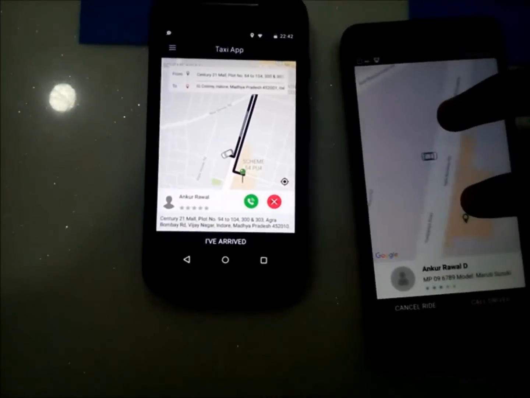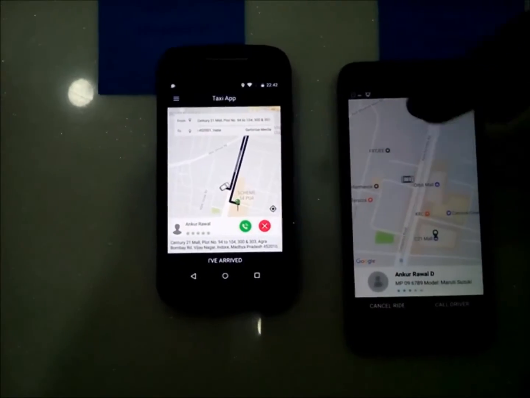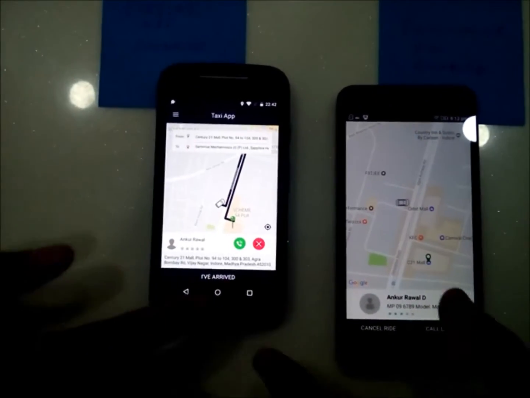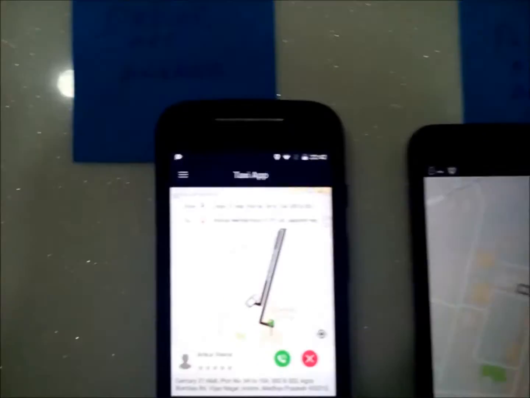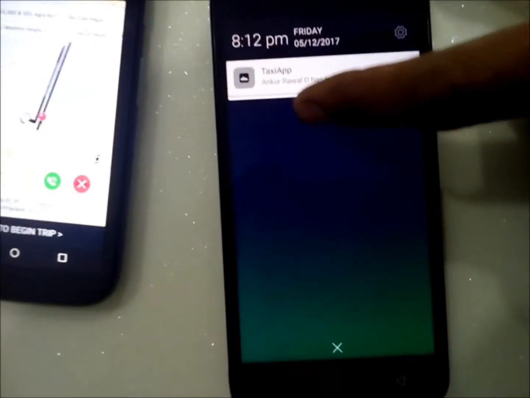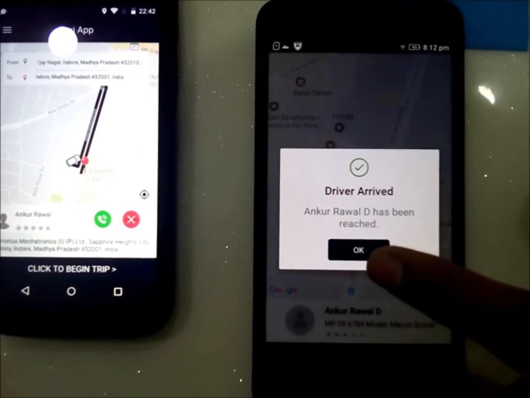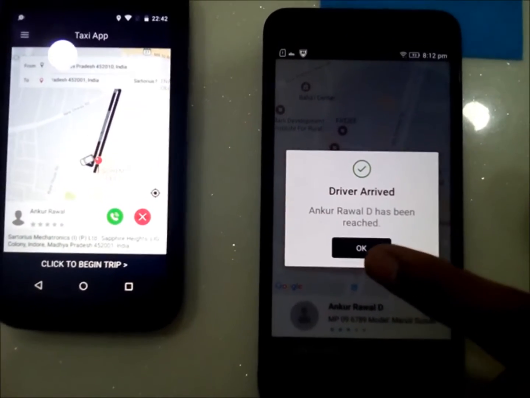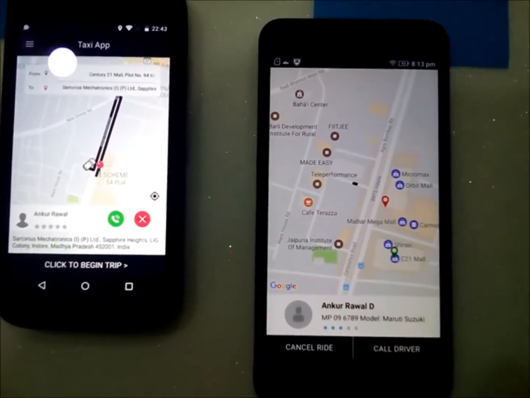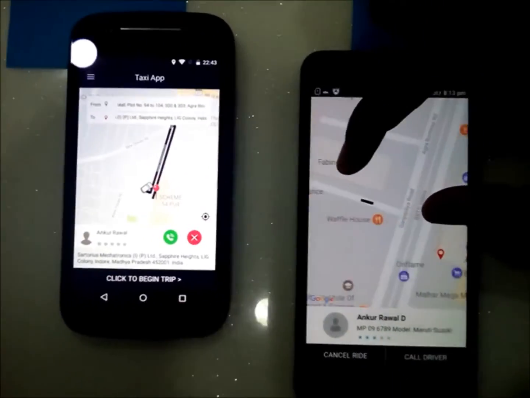If I proceed further to book the taxi, I am waiting here for the driver to arrive at the source location. Once the driver clicks on the I have arrived button, the passenger will be notified with a push notification. Here's the push notification that Ankur Rawal, the driver, has arrived, and we also have a pop-up on the screen along with a sound so that the passenger is notified. Once the driver has arrived at my source location, since we have both devices at the same location, we have only a small path.